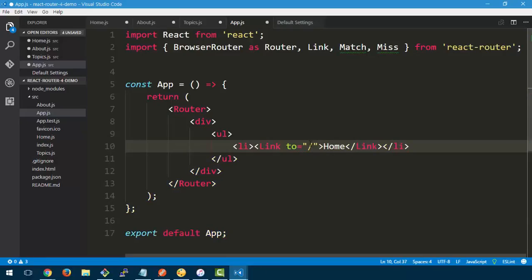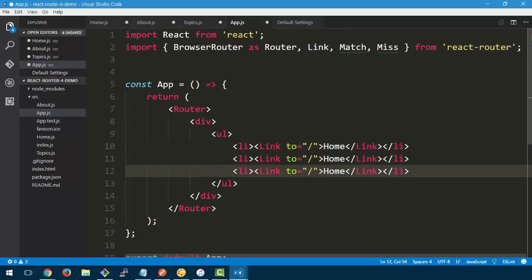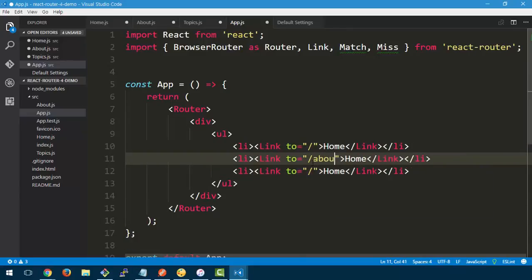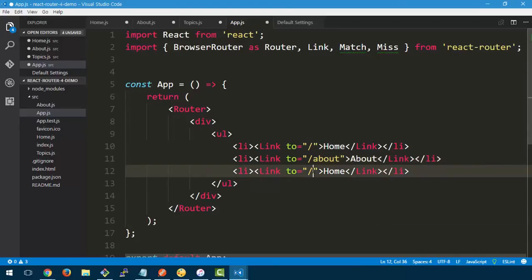So the first link is gonna route to home, and the second link is gonna route to about, and the third link is gonna route to topics.